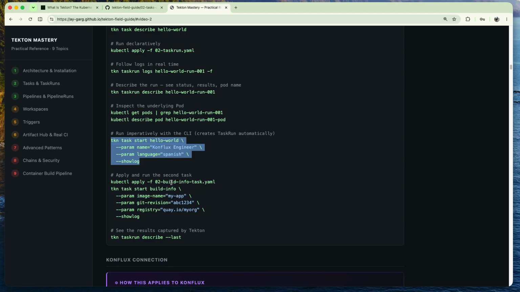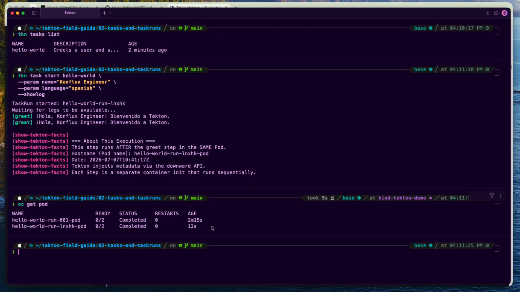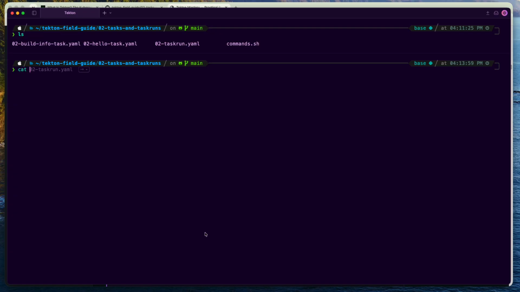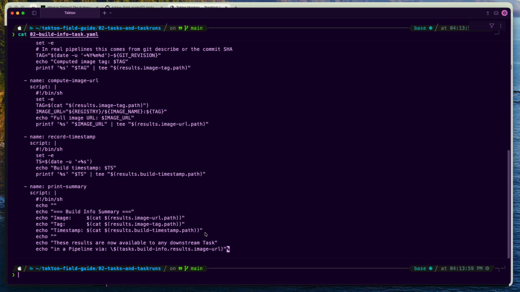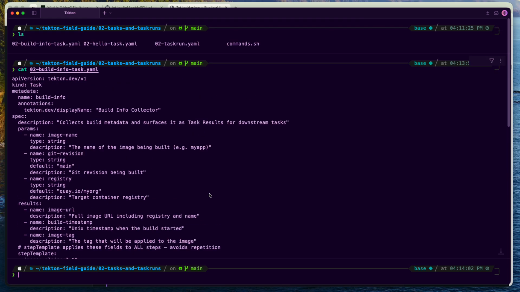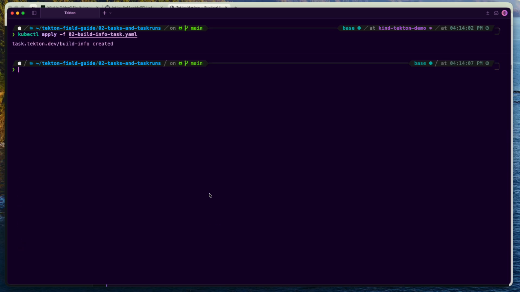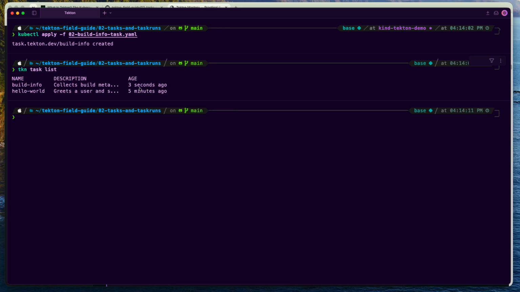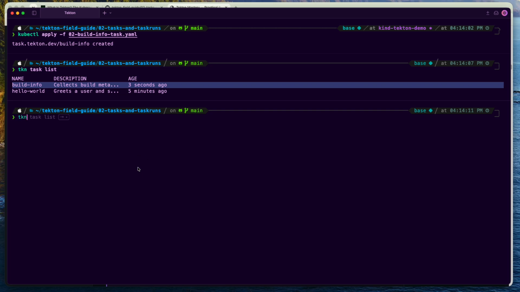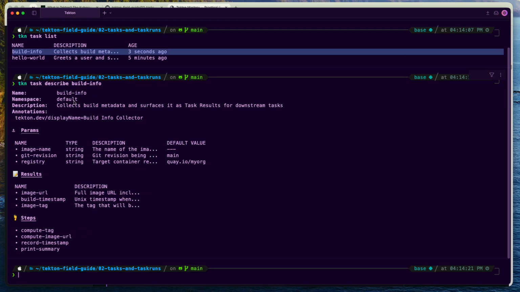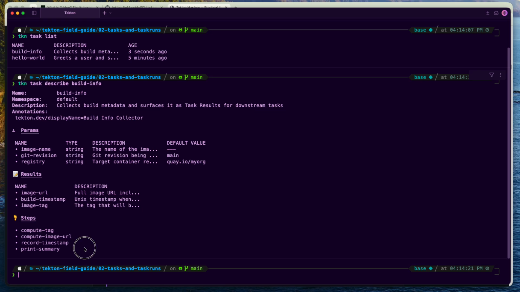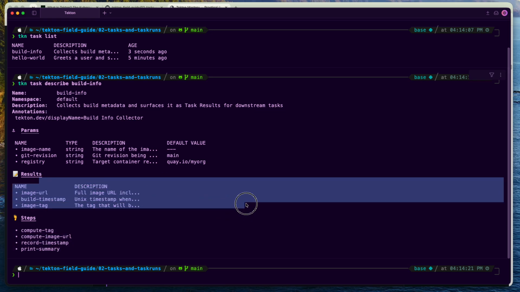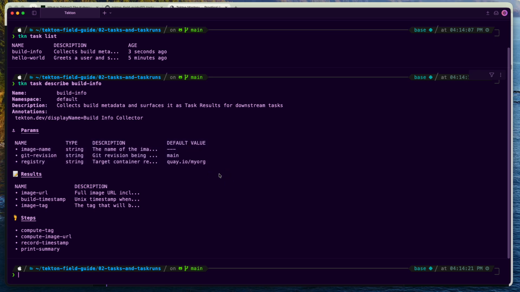Okay, so first of all, let's apply that particular YAML. I'm already inside the directory, and this is the build info task, and we can just apply it. We have applied it, and we can list the task. If you see, build info task is there, and we can describe it as well. Build info. So yeah, the description is there. Total 4 steps are there. 3 results will be there, and we are passing 3 parameters.